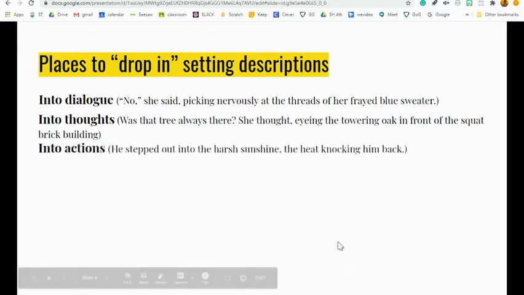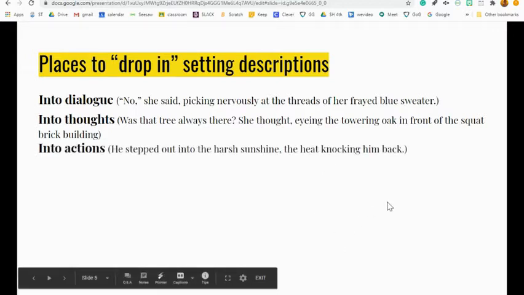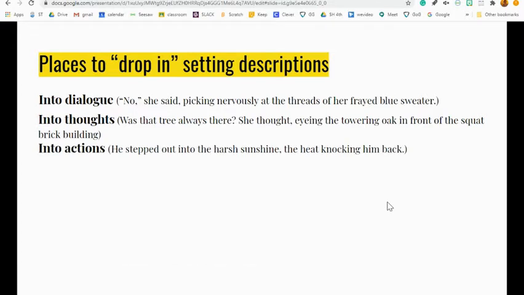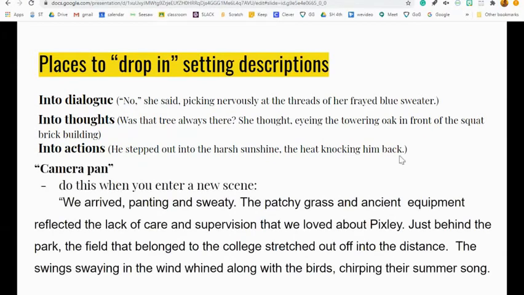The third place I can do it is to pop it into the action, right? So I could say he stepped out into the harsh sunshine, the heat knocking him back. So I'm able to sneak in the fact that it's bright and it's hot, right? And then the way that's probably the most effective to get the most in is to do something I like to call a camera pan. Now, a camera pan is like when you're watching a TV show or a movie and the camera will kind of turn and go all across the scene. That's when you're taking everything in.